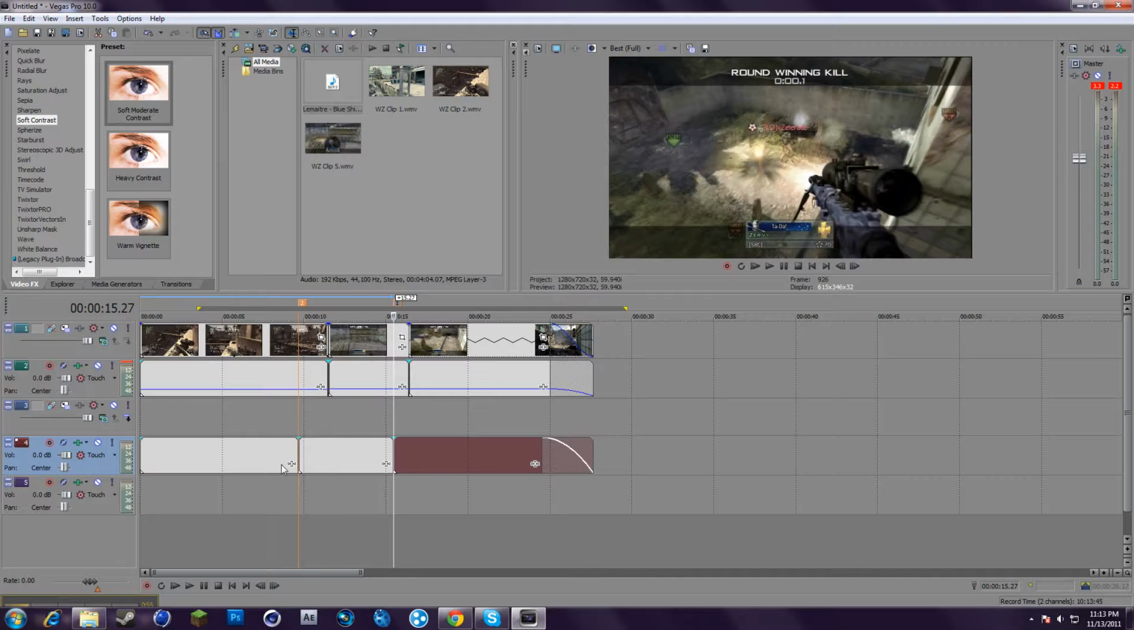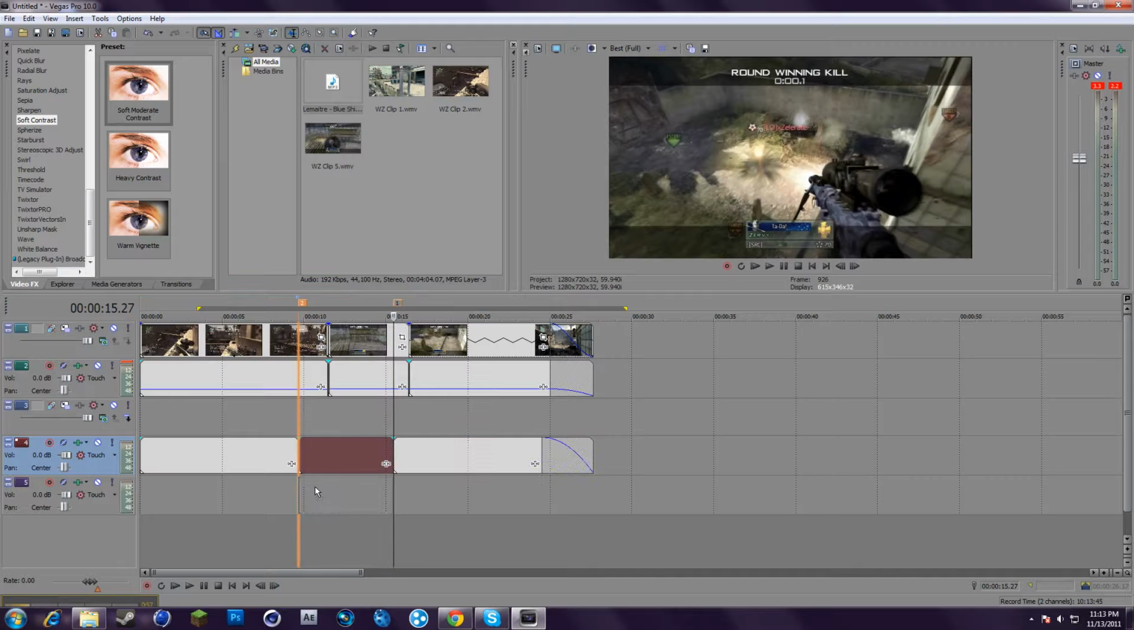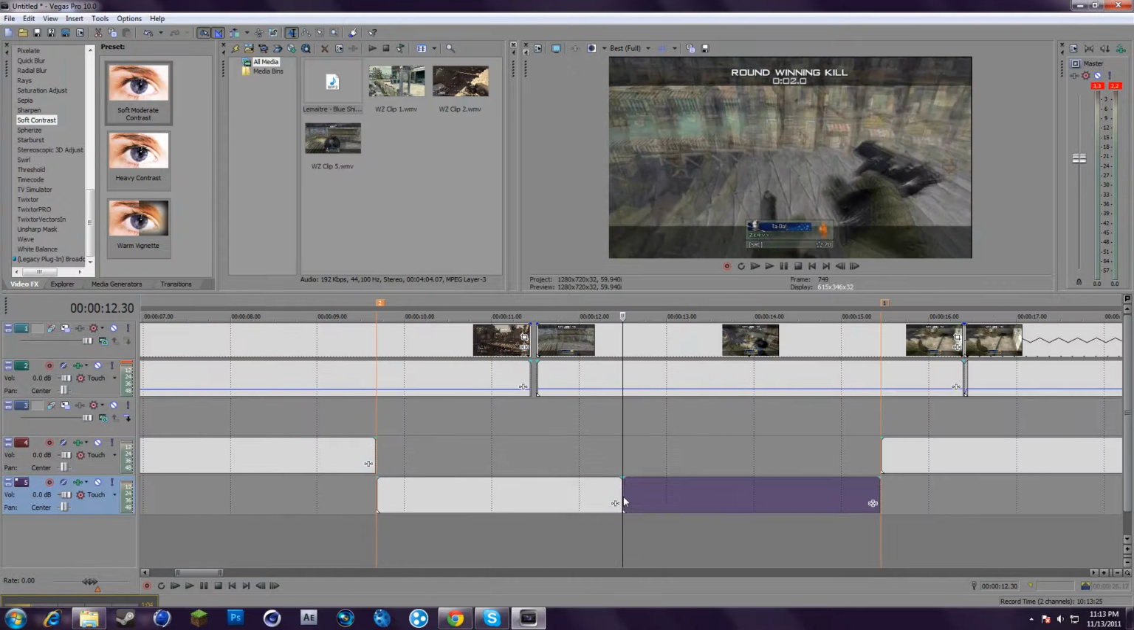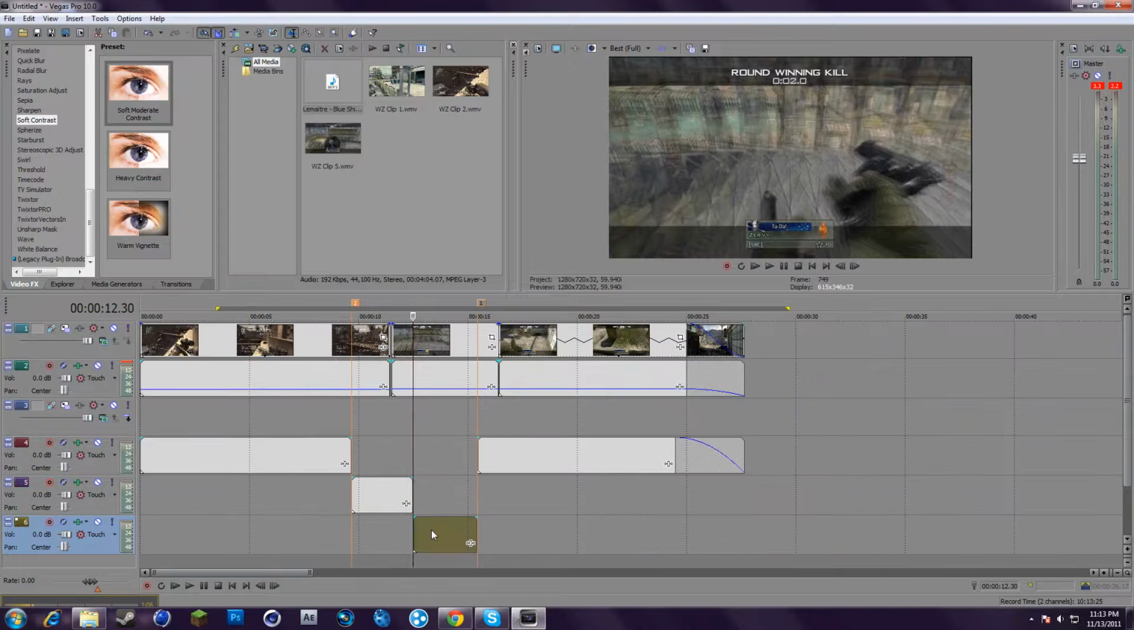And once you've done that, go to a new audio track and put it down. And you can split it in the middle maybe. And make a new audio track and put it on that one.